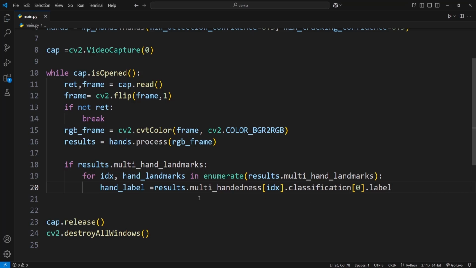Now let me explain this line. What is the meaning of it? This attribute results dot multi_handedness is an attribute from MediaPipe hands. It contains information about the detected hands in the image. It is a list where each entry corresponds to a detected hand. And here idx is an index referring to a particular detected hand.